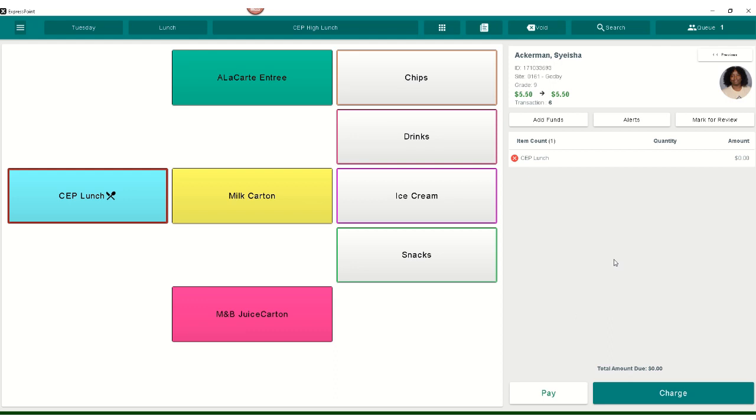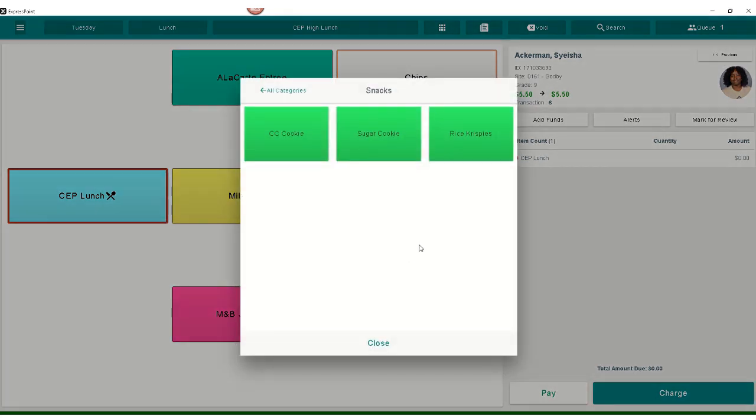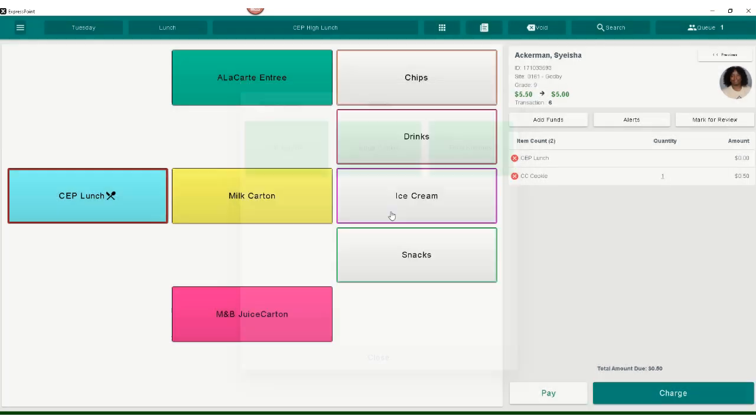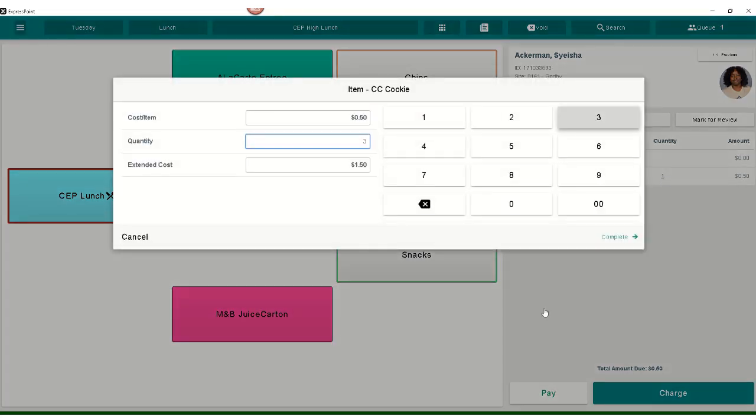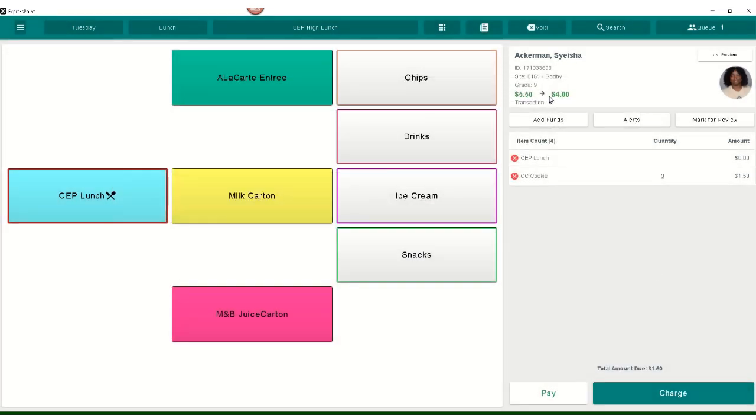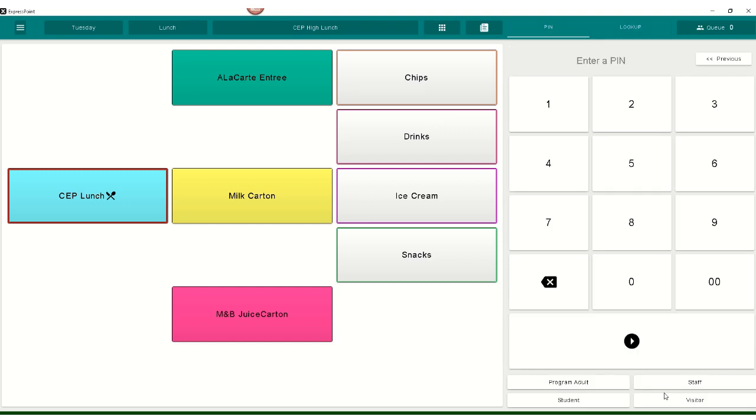Now this student does have money in their account, so say they decide to purchase something, and they're going to get a cookie, a chocolate chip cookie. So I'm going to click on snacks because that's where I can find my cookies, and click on the chocolate chip cookie button. And that's all you have to do to add the cookie. If you want to change the amount, if they want to purchase 3 cookies, you could click on the 1 and hit the 3 and hit complete. It'll add the 3. So it's going to charge them $1.50 for those 3 cookies. And so then I would click charge.